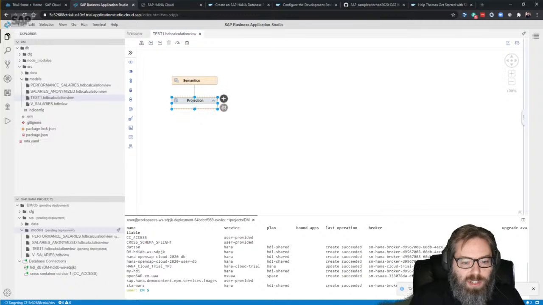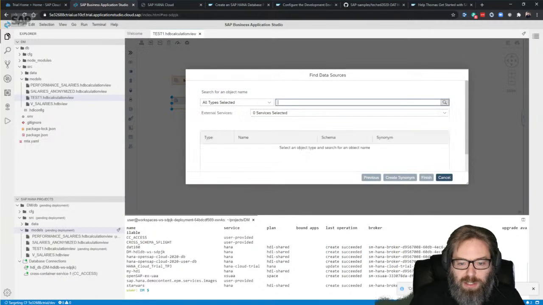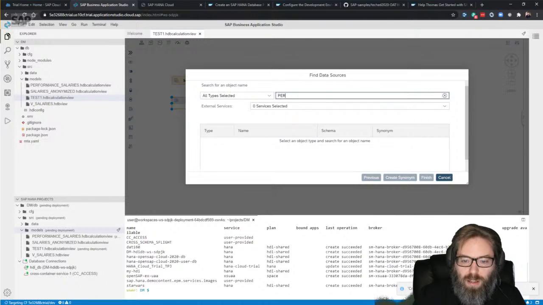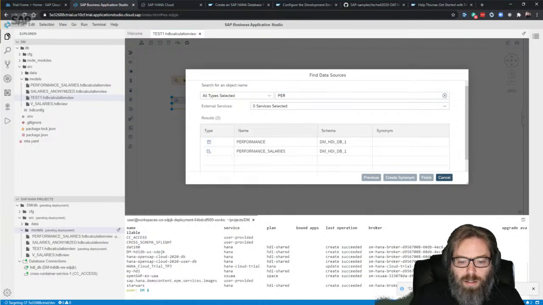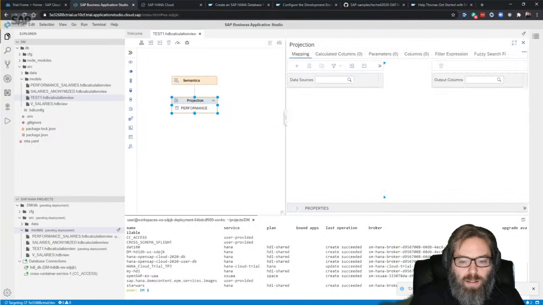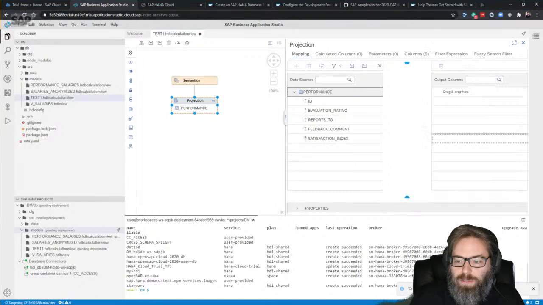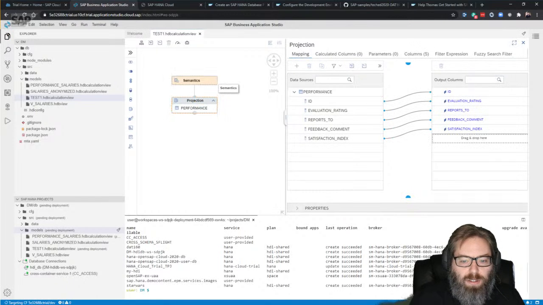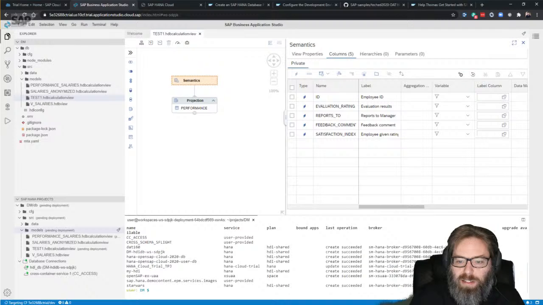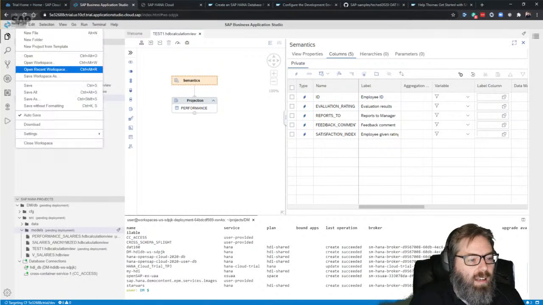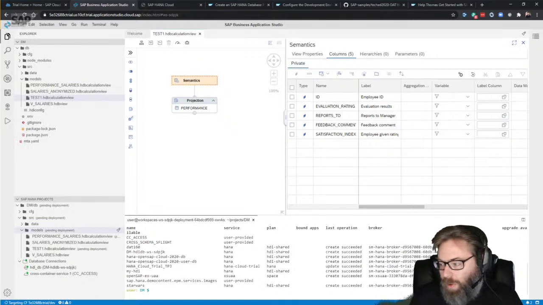And maybe just to finish this off real quick, let's just add some stuff here. Add my fields. Go up to the semantic layer. Everything's already good. And we'll just save that. So I've created a new calculation view very quickly.